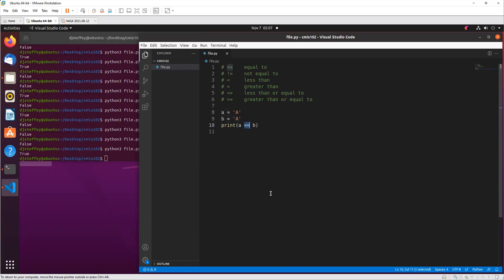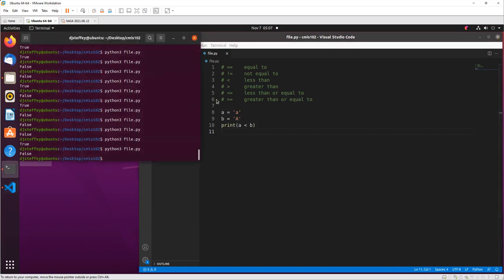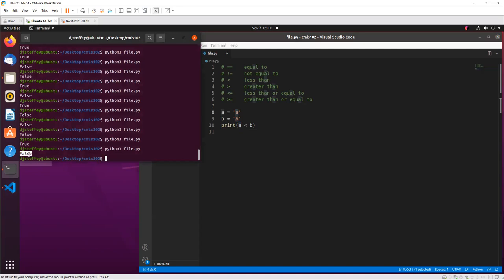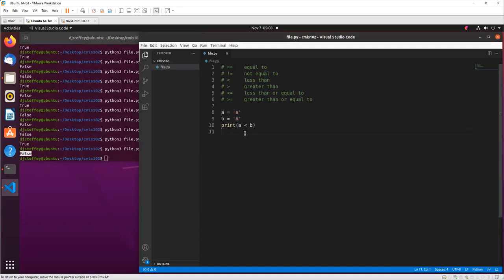What if we have less than? Let's go back to little a and big A. We've got less than. What's going to be the answer here? Is little a less than big A, or is big A less than little a? The answer is false. It turns out the capital letters come before the lowercase letters. So whenever I say little a less than big A, it gives me false. That's because when you're comparing strings, the big letters come first.